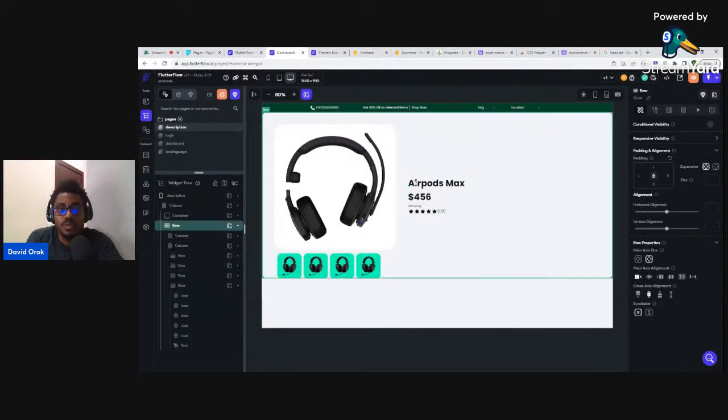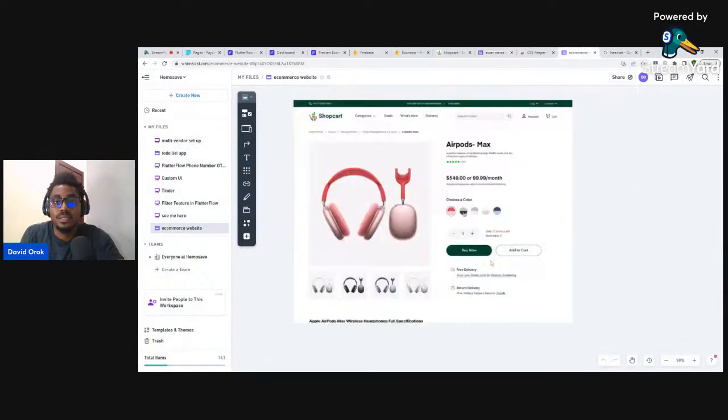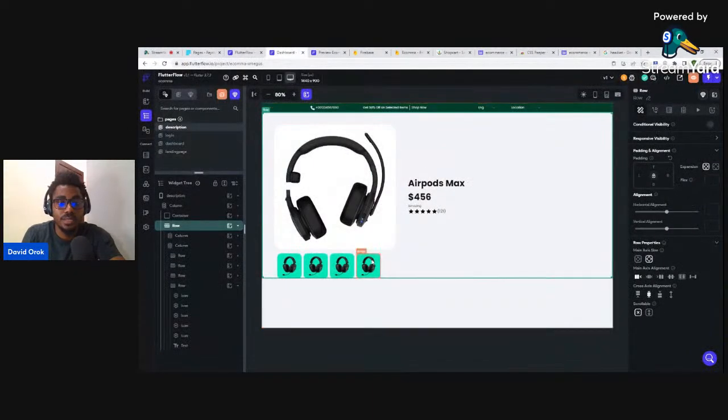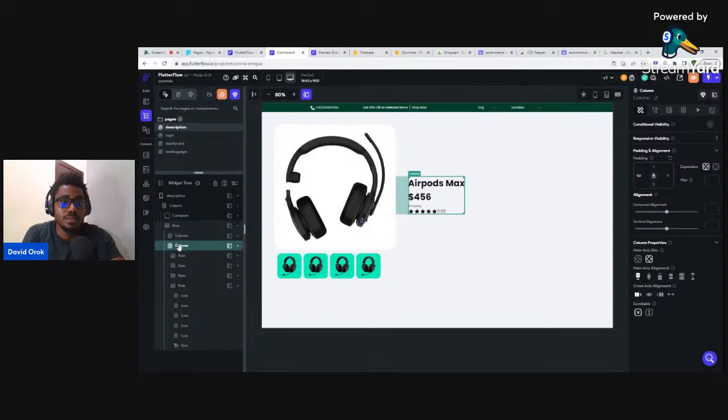Now, what do I need next? I just need buttons here for this last part that says buy now and add to cart. So let's go ahead, and that's the end. Then we now start doing the back end. So let's click in here. This is the column.